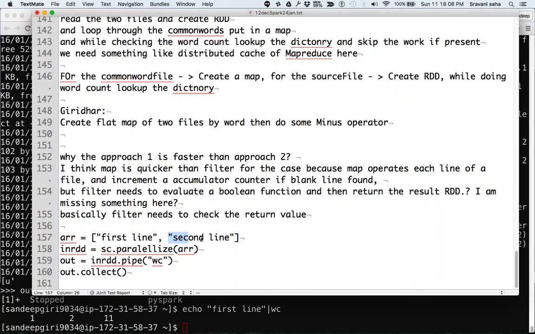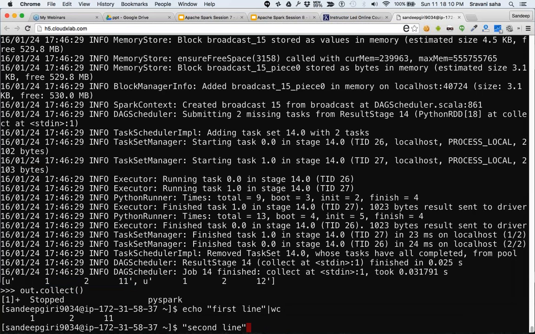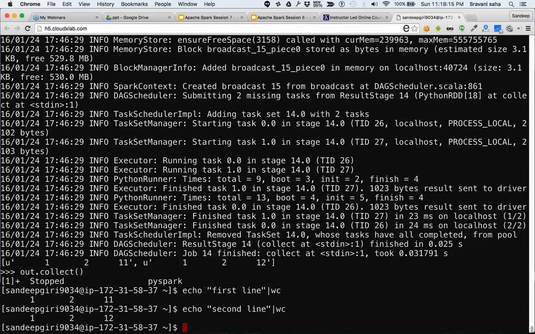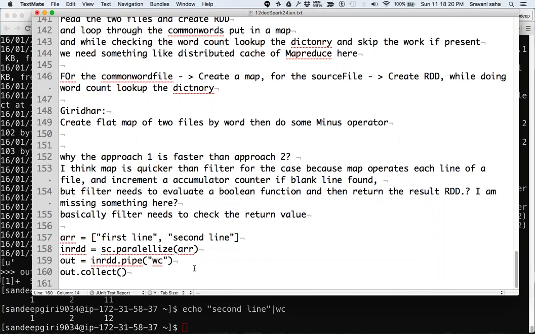Similarly, when we say echo this, we get the second result. See that? So what exactly is happening? When we are saying sc.parallelize, we are converting this array into an RDD. And then what we are doing is we are running every element of this RDD through the program here. We are running every element of this RDD through this program.